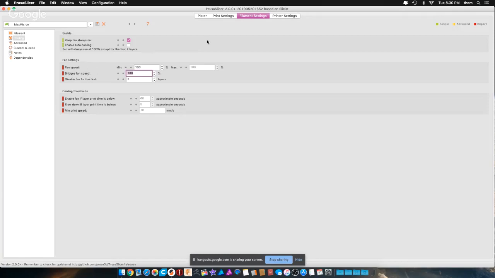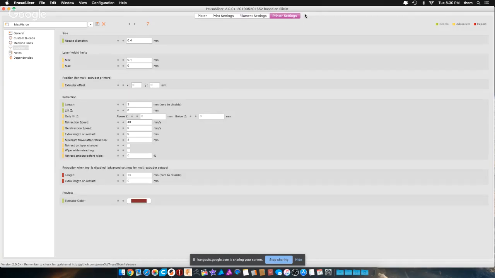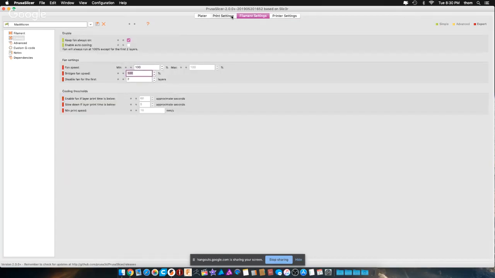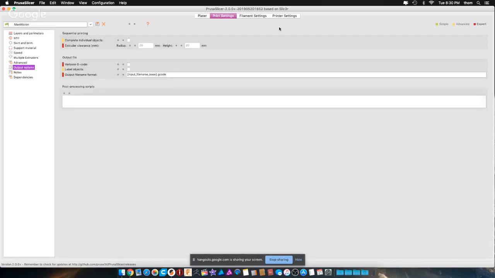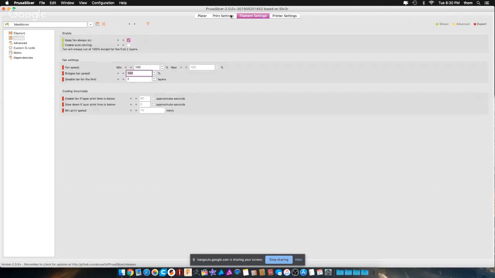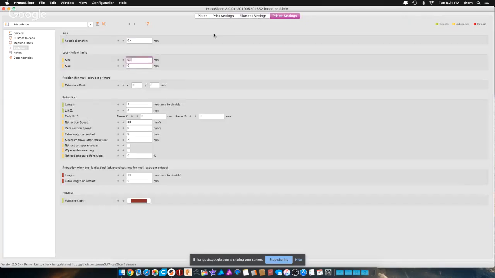Does that make sense? The only thing I don't like is if I adjust something here, layer height minimums, maximums, I have to save it for just this. I can't adjust this and then come over here and adjust the print settings and then hit save. I have to go back to each one of these 3 tabs and save each of these 3 things individually, which kind of annoys me.